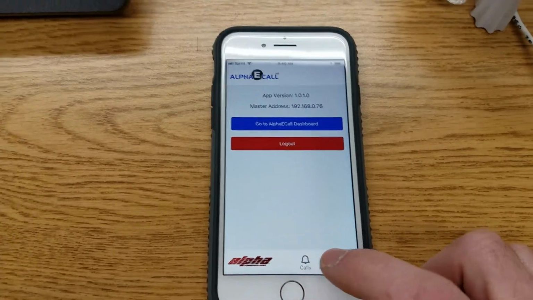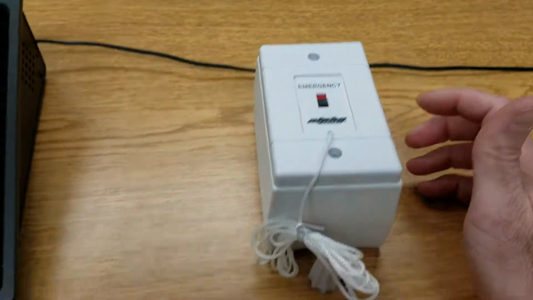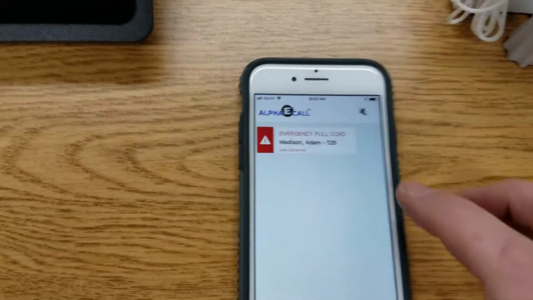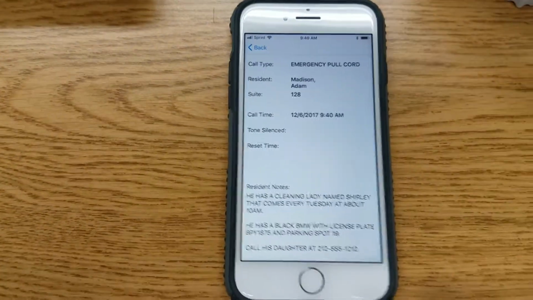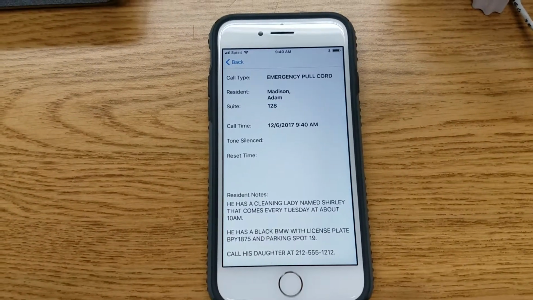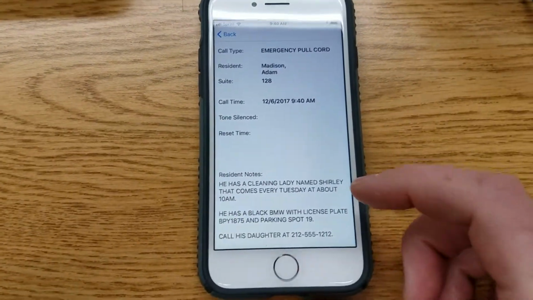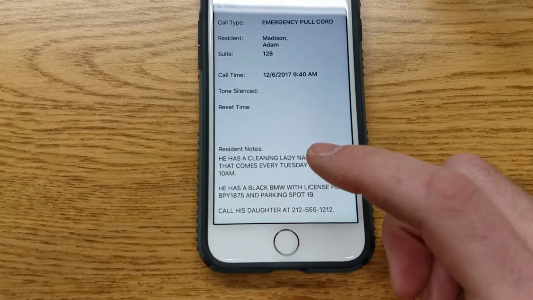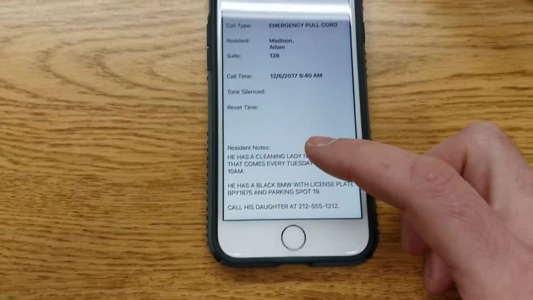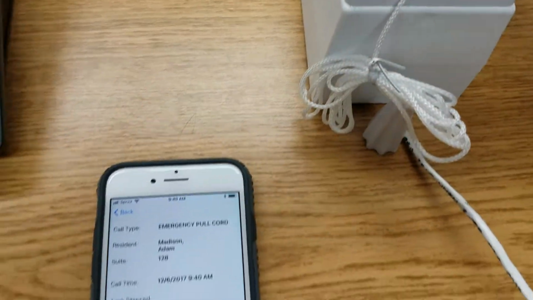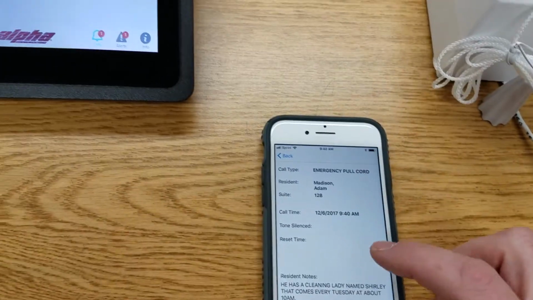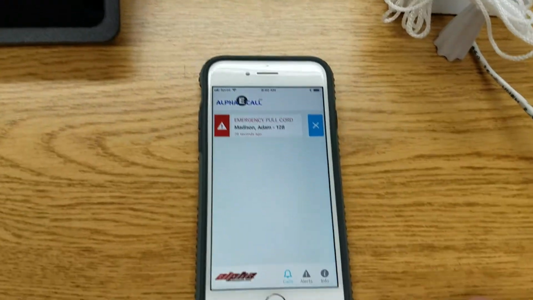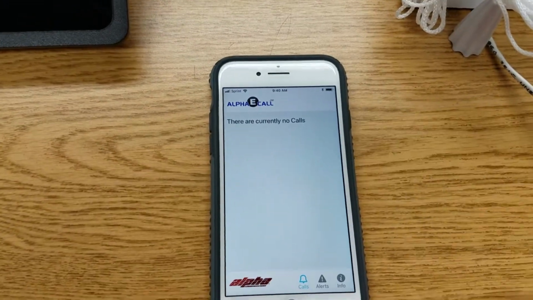One other thing you can do, when a call is placed and it displays on screen, if you click on the call, it gives you a little more information about that resident and their location. So it may give you the exact time the call was placed and some notes about the resident. And then you just go back to view the call again, and you can close it off the screen.